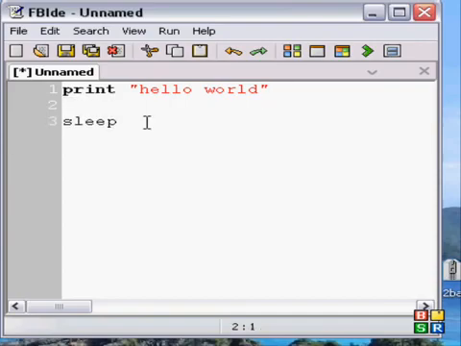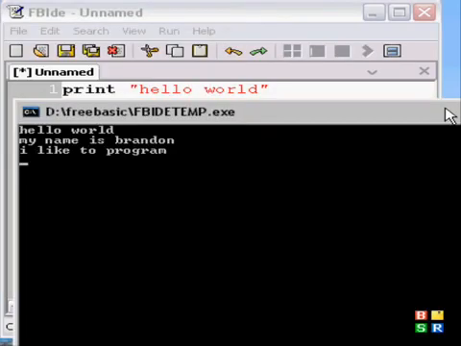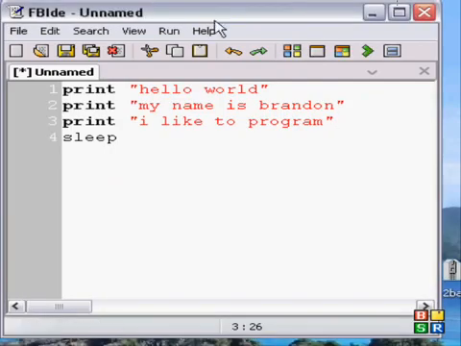Let's put in a couple more print statements. My name is Brandon, not Brandon, Brandon. And I like to program. And we're going to hit F5. And hey, look at that. It goes down through, sits there, waits for user input. Okay, I'm done. I'm going to close that.